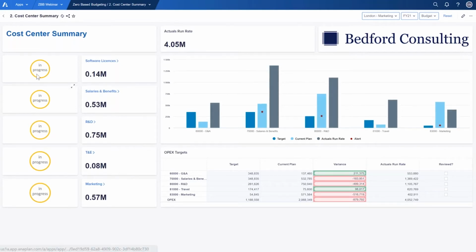We can see a workflow here in terms of that which is in progress or completed, the actual run rate that would currently apply, giving us an indication of the spend to date, for example. Some OPEX targets with any variances that are relevant to us, whether or not they've been reviewed, and of course the dimensions. So Anaplan is a connected planning platform that gives you multi-dimensional modeling capabilities.